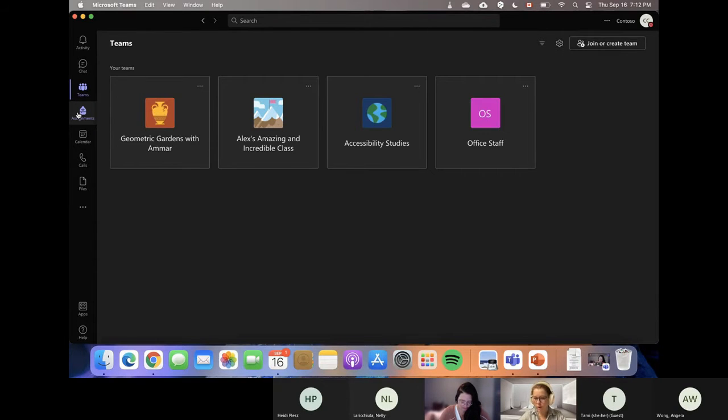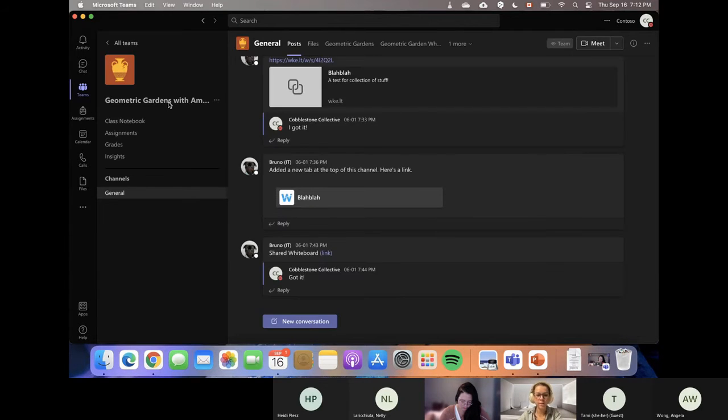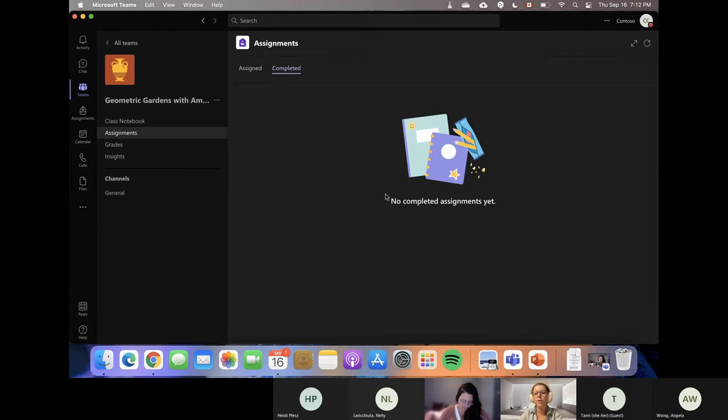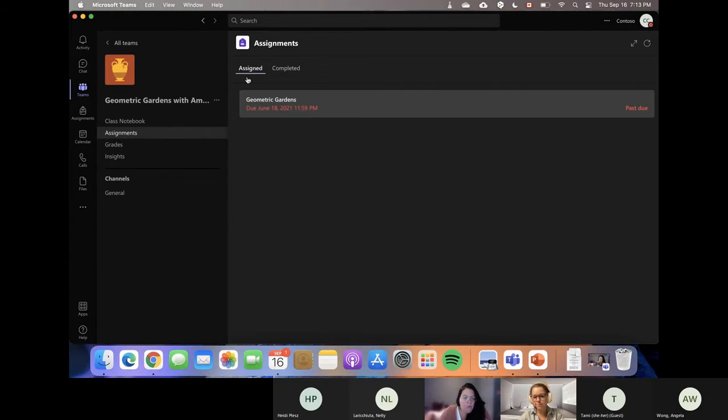So if I wanted to just go in and see the assignments that I have for myself as a student in a Mars class, I can open my Geometric Gardens. I can go in and take a look at the assignments. And as you can see, this is the thing that I need to do. I have any of my assignments as a student that have been assigned to me. And if I have completed any of the homework, I can see the completed assignments right here. So as a student, if I want to know what is specifically due for this class, I open my class, all my teams, I click on the assignments tab, and then I can look between what I've been assigned and what I've already done.